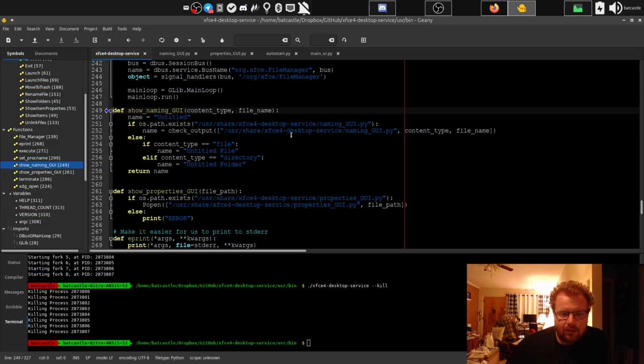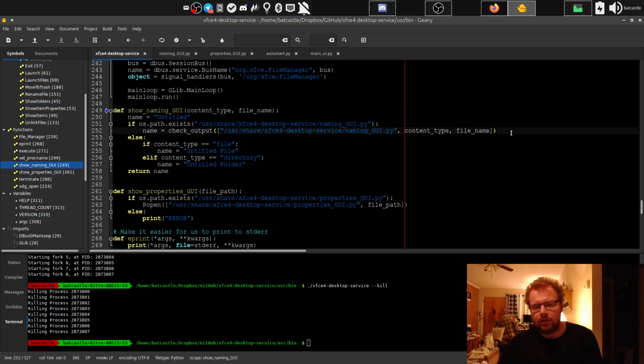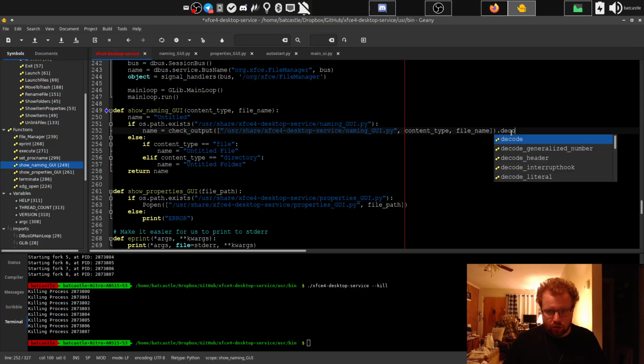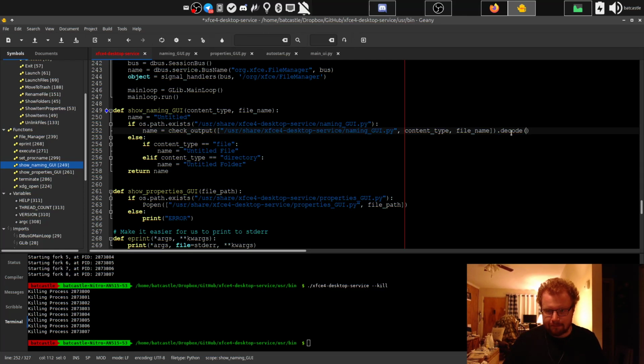Naming GUI. So this is going to return a bytes-like object. Decode. Okay.